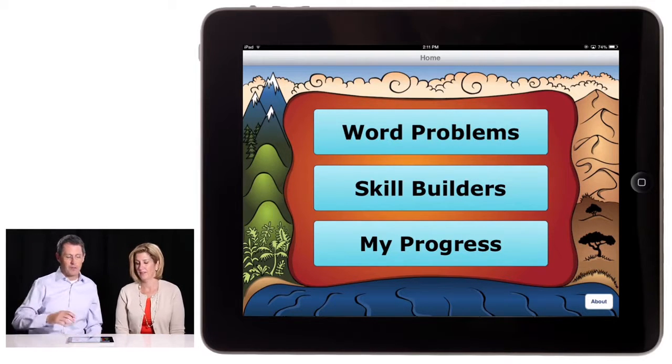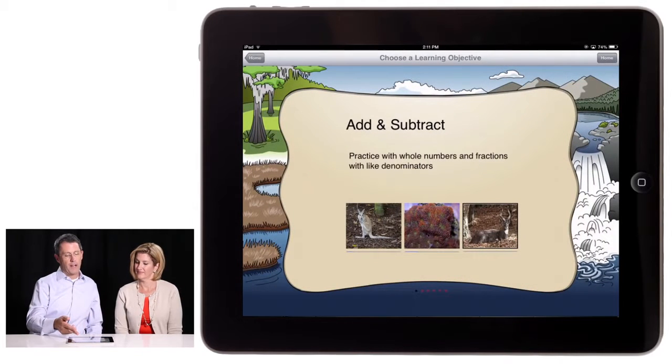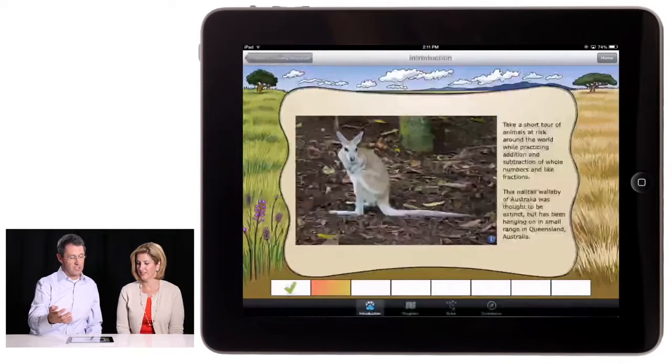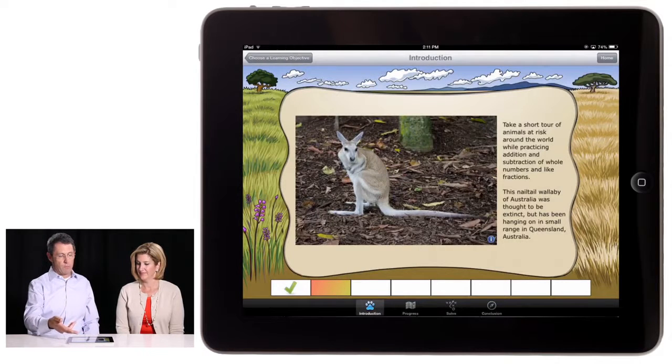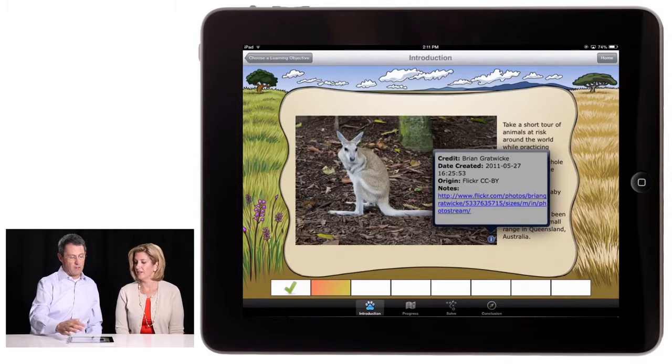Okay. So let's take a look at the first section. It's word problems, so I'm going to go ahead and select that. And we see that we get these different practice problems that are embedded with some background information, all around science and biology and things that are of great interest. It's great. So I tap on an animal, for example, and I can find out more information on it. I have some text on the right. I can click that little symbol there. There's notes where the picture was taken, who it's by, all of that.